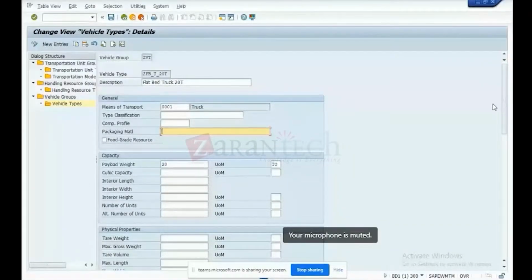Any question on this? Is it understood by everyone? Yes. Okay. I'll just take a 2 minute break and then I'll create data for the vehicle type, vehicle group. Today we'll try to complete this. Just give me 2-3 minutes or 4-5 minutes break.